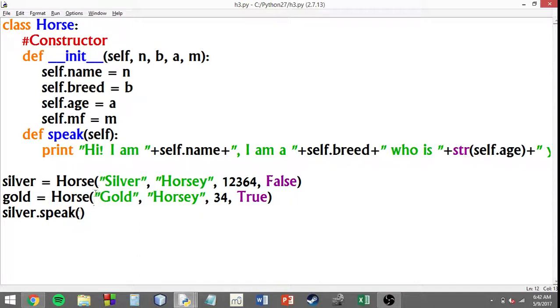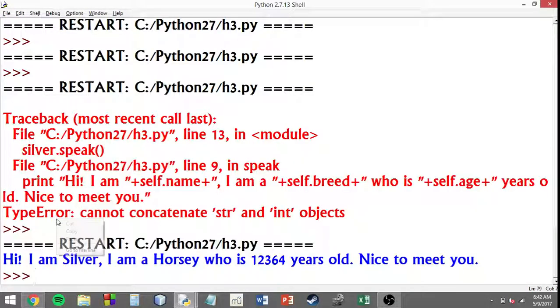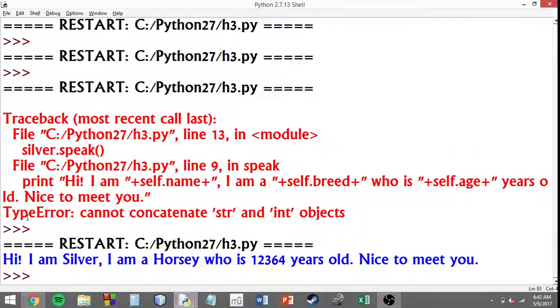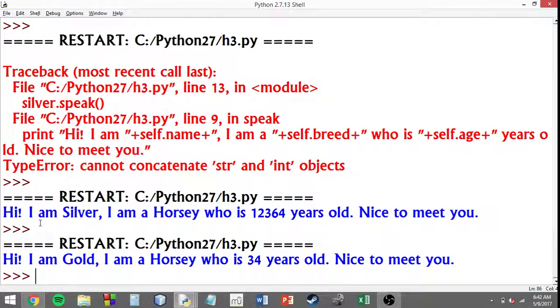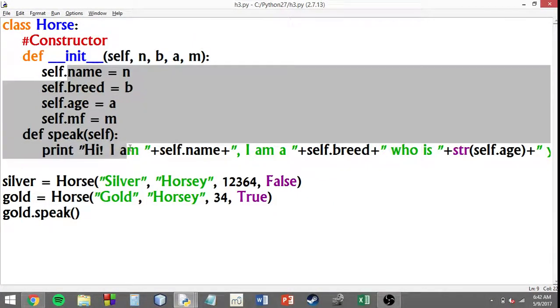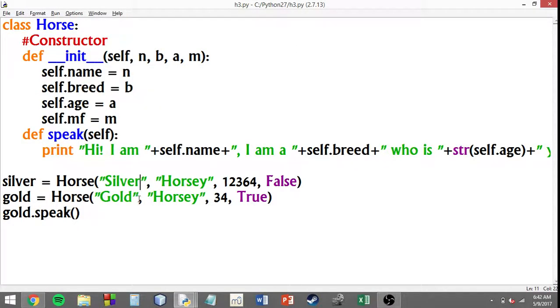We never really write anything for self here. Self just simply differentiates it from what object we're using. So that way I could have silver.speak, and it will tell us that it is named Silver, who is a horsey, who is 12,364 years old. And if I change that to gold, Gold will say his spiel instead. So it allows me to make multiple horses just using this framework. And I'm able to collect all of these variables and these functions together in one place. Hopefully you can think of some ways to use it.